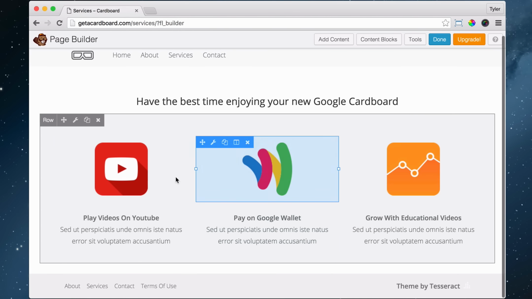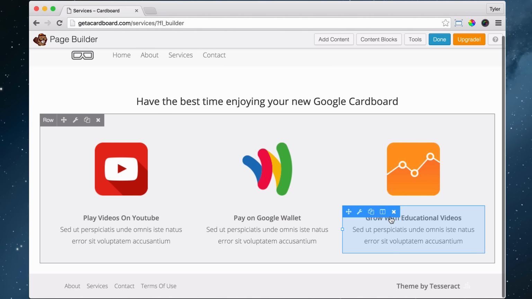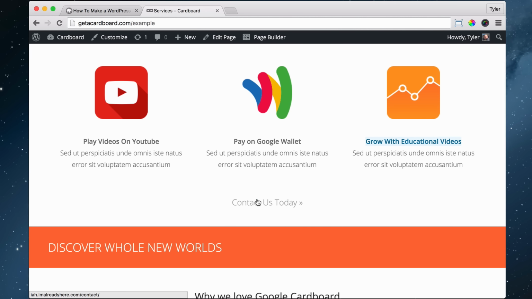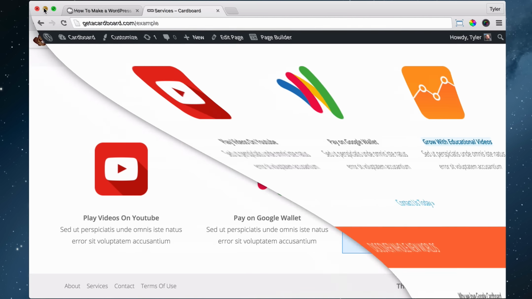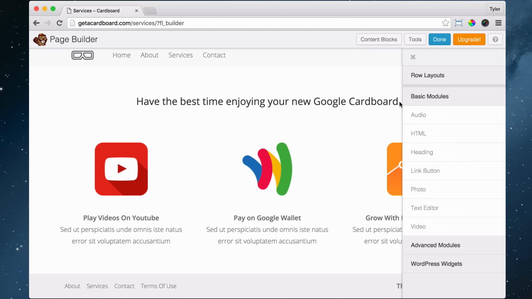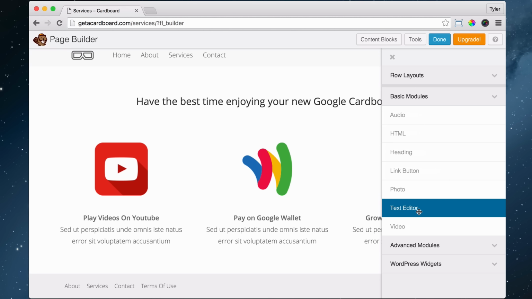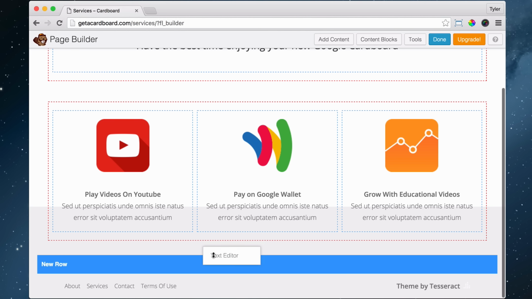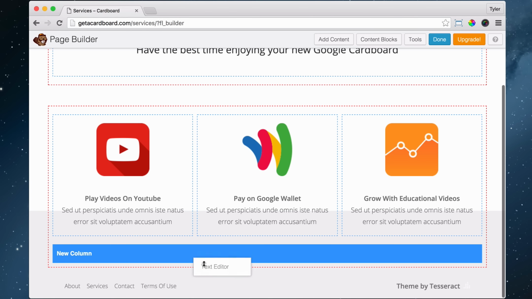And now that is looking pretty good. So what are we going to do next? We are going to say, contact us today. All right, so to do that, we just go ahead and add content and just drag in a text editor and drag it all the way at the bottom. Well, we could drag it in up here.